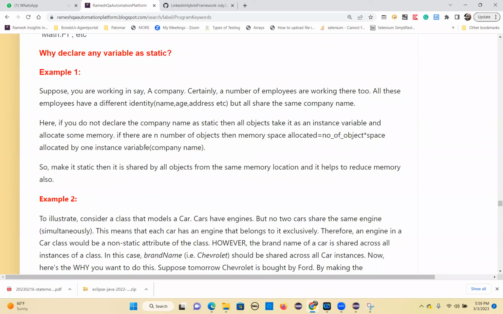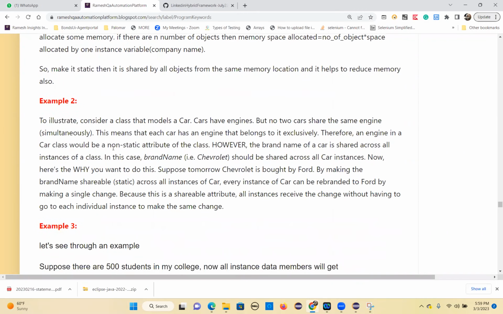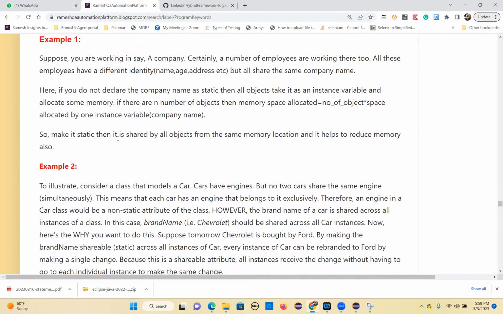Instead of that, if you make it static, it will allocate the memory once, and the same memory can be reused. So anything common in your programs, you have to make it static. Don't make it non-static. What is the purpose of making it static? It saves memory. If it is common, represent common things with the static keyword. That's why in the first example, the company name you have to make static. If you don't, what will happen? Question yourself.